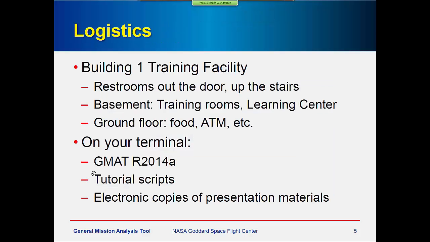All right, so I think everybody here is probably knowledgeable about the room, but this, of course, is building 1. The bathrooms are out the door here. Upstairs is food and coffee, and in the back is coffee and donuts.